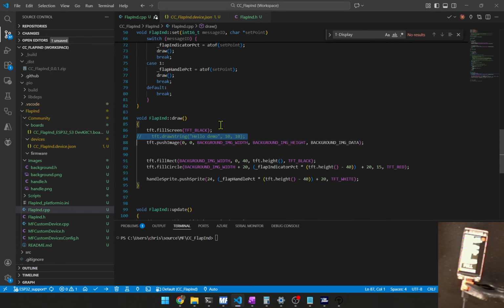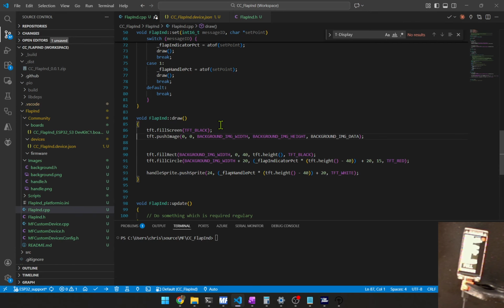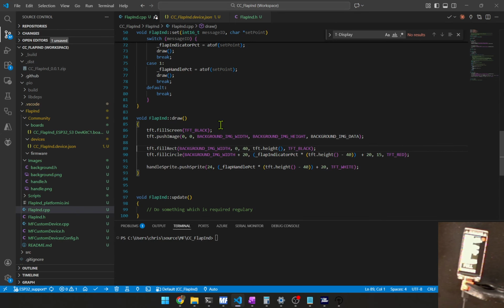We're going to have to clear out the screen, and then we're going to have to re-push that image onto there. And then theoretically we won't need that fill rectangle anymore since we just filled the whole screen with black. We were doing that rectangle to avoid overwriting this image before. But now if we fill the whole screen with that black, we push the image, we fill the circle, and we push the handle sprite, that should do it.